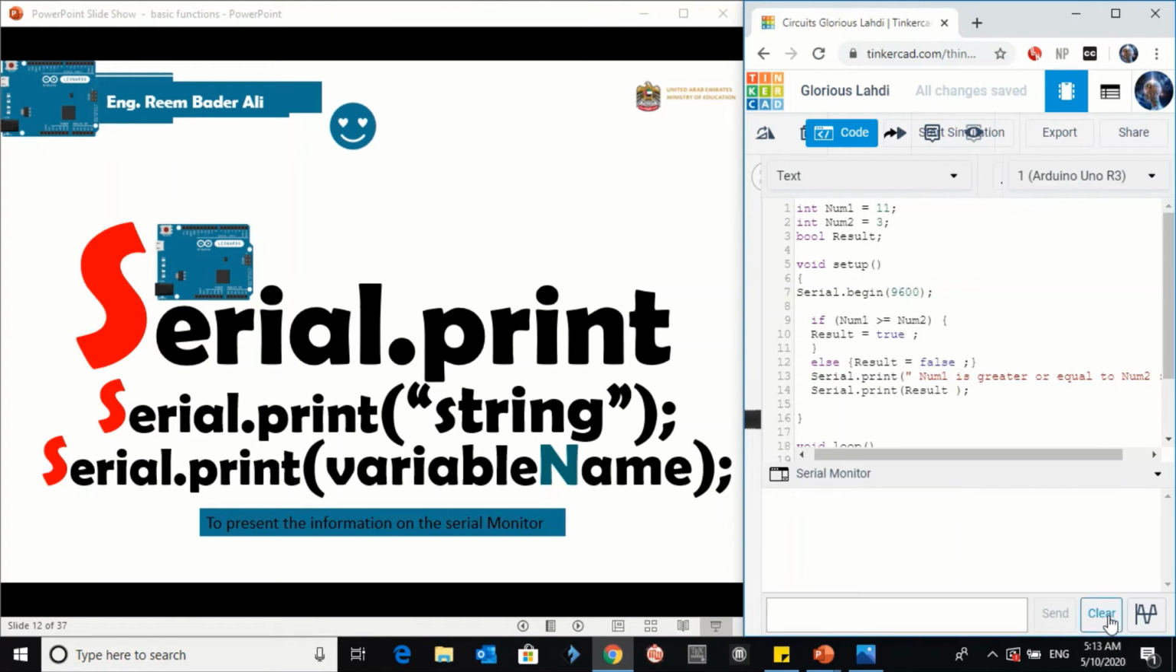Let me clear this and start the simulation again. So as you can see here, num1 is greater or equal to num2, and yes, 11 is greater than 3. So the Arduino does the logical operation and then it gives me 1 as yes, it's true. Number 11 is greater than number 3. And that's it for this question.